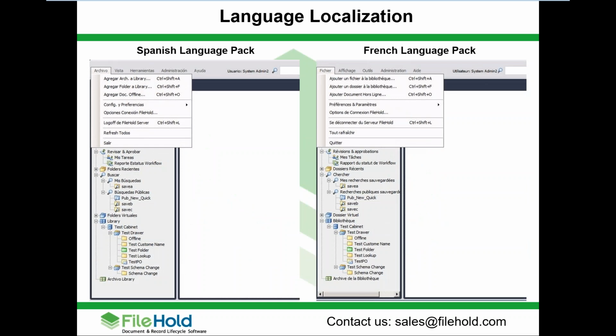We can also localize into different languages. We obviously did English today, but here's an example of a Spanish and French language pack. So FileHold has a data dictionary that we can provide you, and you can port any language into it, and that's included with the product.